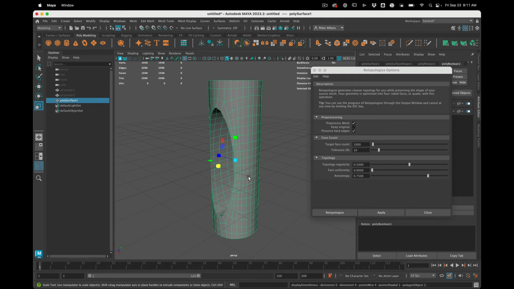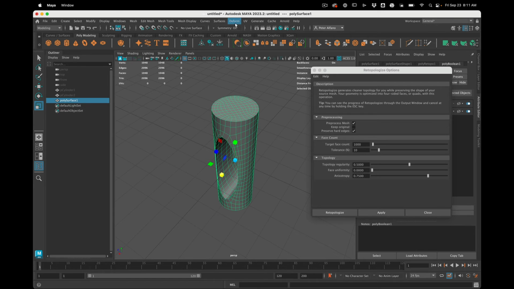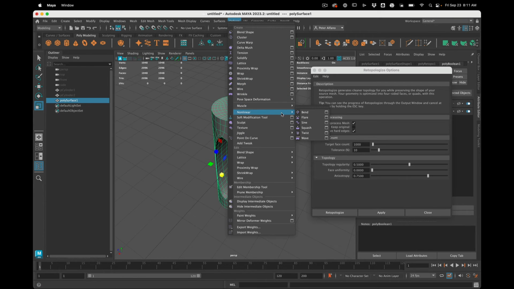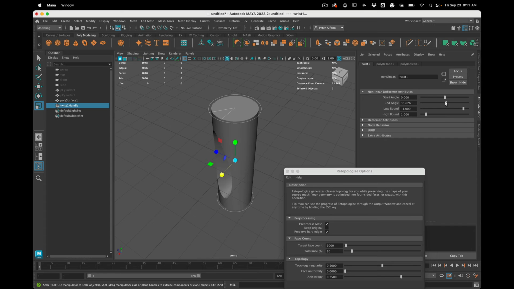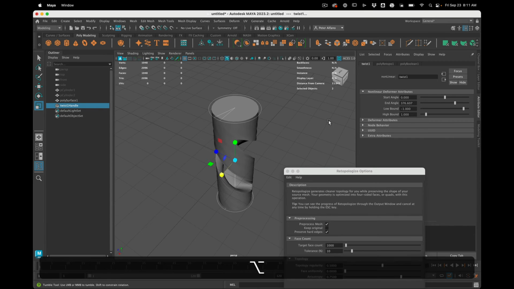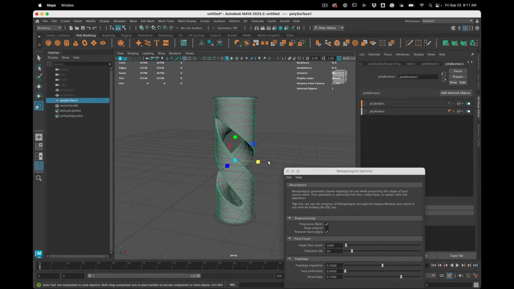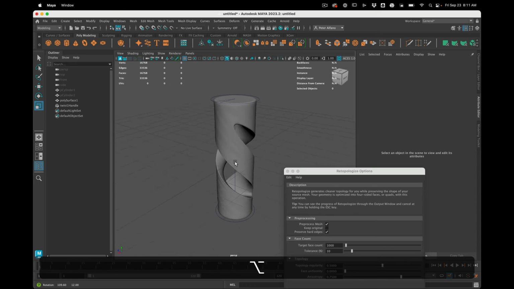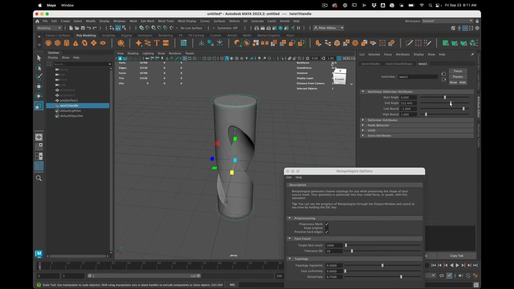And more importantly for this video, if I add a deformer to this, let's say nonlinear twist, it will distort in a nice, clean way, right? Especially if I hit smooth. It's going to look a lot better. So that's that.